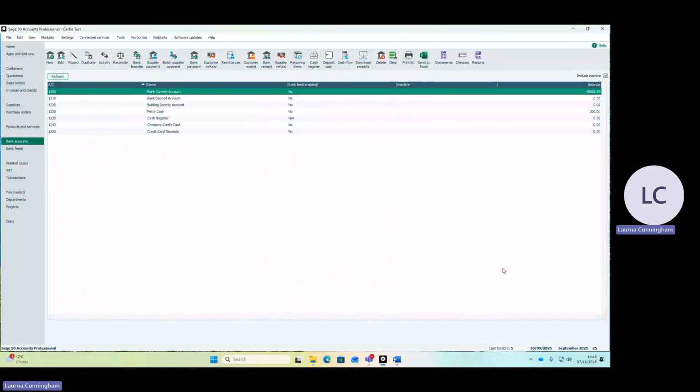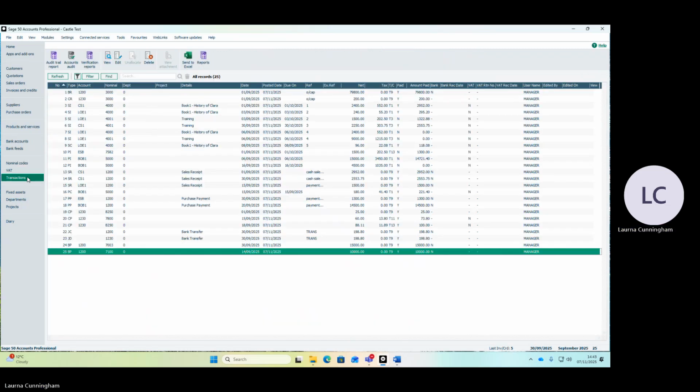Okay, so at this stage, we have entered all of our typical transactions, and it's about looking at the reports and making sense of what they're actually showing us. To do that, we go down here to transactions, and from there we can run an audit trail report. So you see all of the transactions that we entered in the course of doing our business.